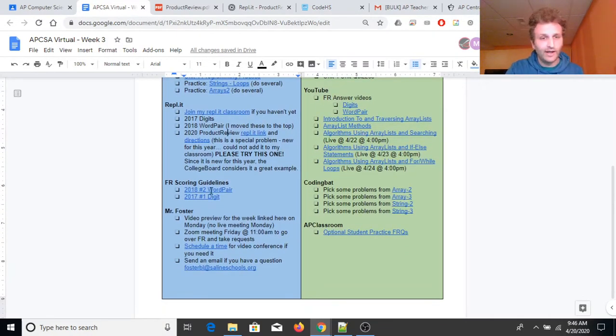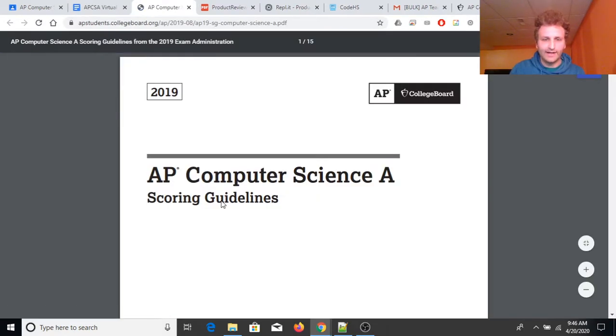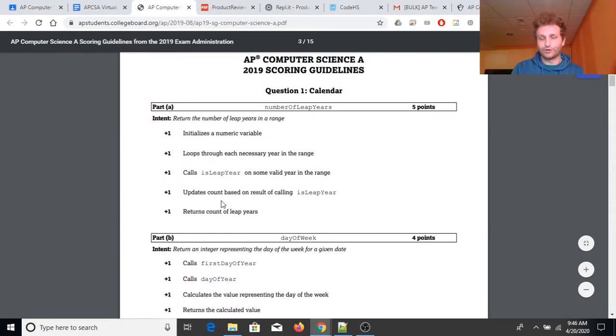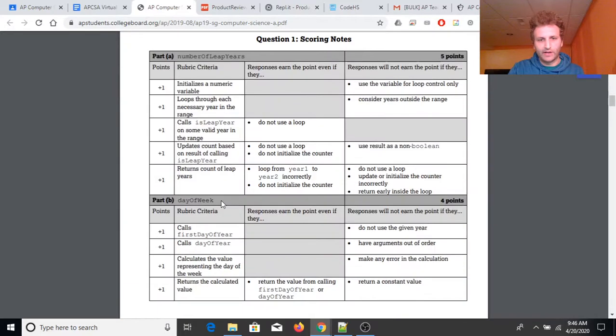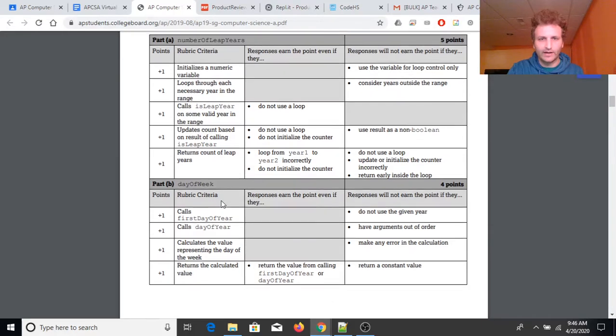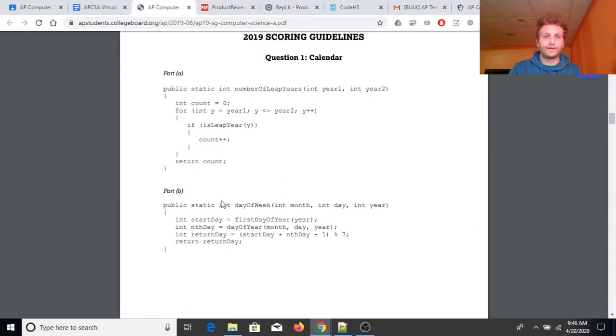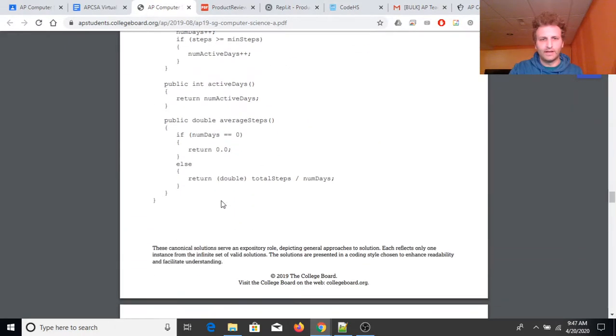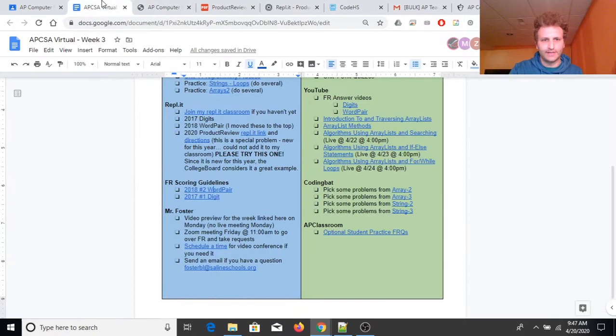I put up the scoring guidelines for the 2018 word pair problem as well as the 2017 digit problem. I brought this up in our Zoom meeting last Friday. These scoring guidelines are really good to look at. You can kind of grade your own answer, as well as seeing pitfalls that other people had fallen into, stuff that the College Board's looking for, and then also their canonical solution, meaning the solution that they were thinking of when they actually wrote the problem. And so I linked to those as well.